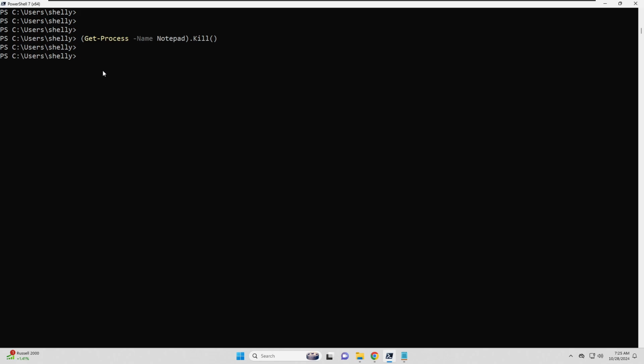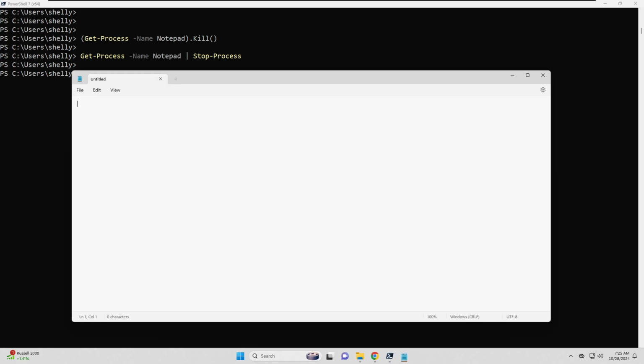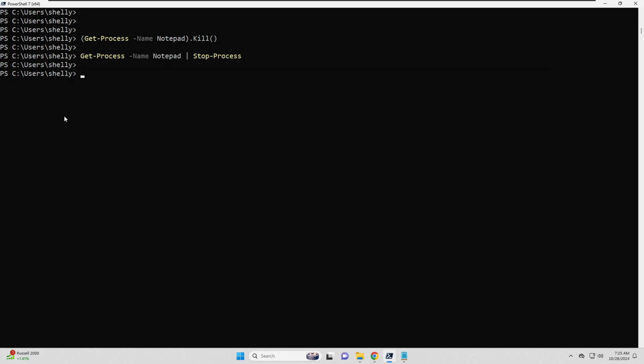We can also do it like Get-Process and pipe it to, now, name notepad, and let's pipe it to Stop-Process. Now let's open it again. Or even more the PowerShell way of doing it is just Stop-Process. The name is notepad. So as you can see, there is more than one way of achieving the same thing in PowerShell. So practice and use whatever you are comfortable with.